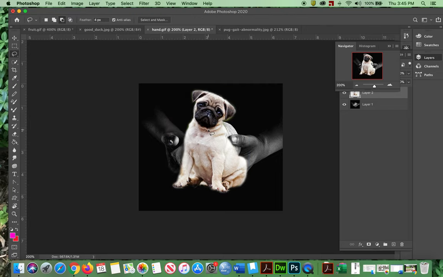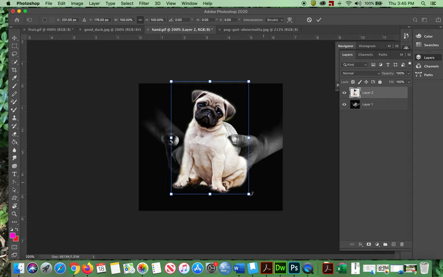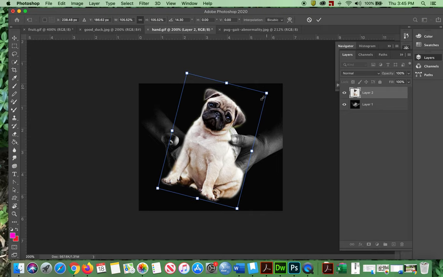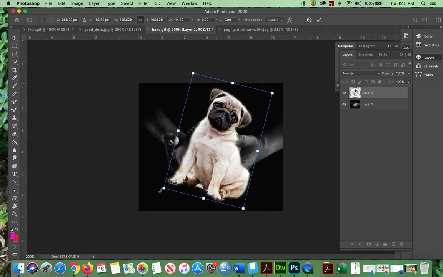And there's my pug puppy in my hand. So exciting. And we're going to do with it exactly what we've done with all the other ones. I need to make it a little bigger. Command T, I'm going to free transform it, make it a little bigger. And I may make it so it's like, ooh. All right.